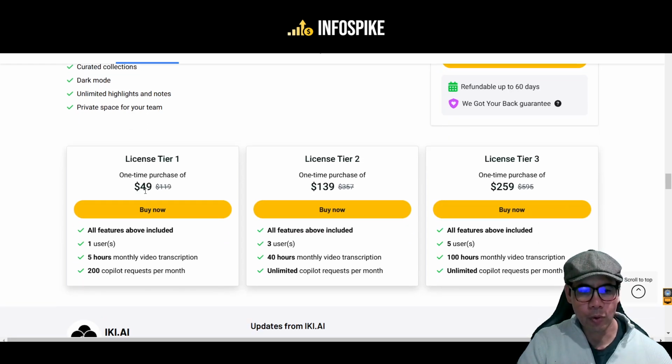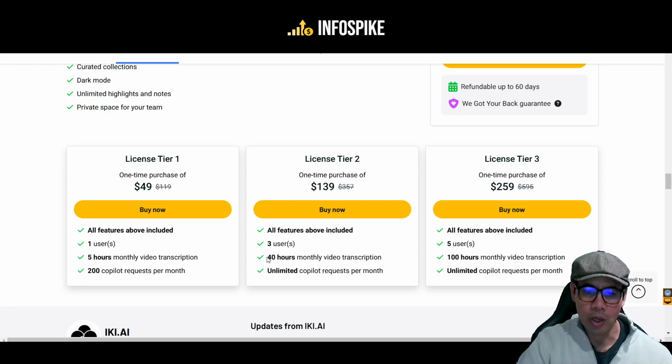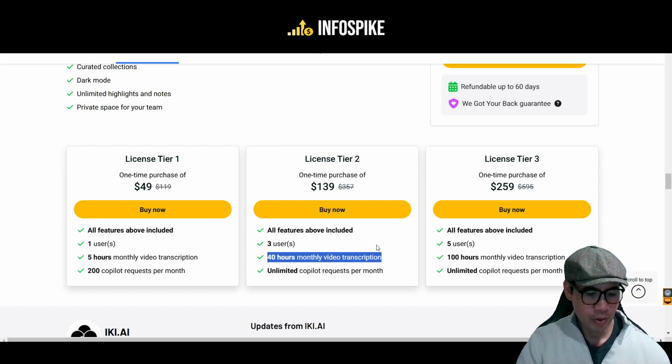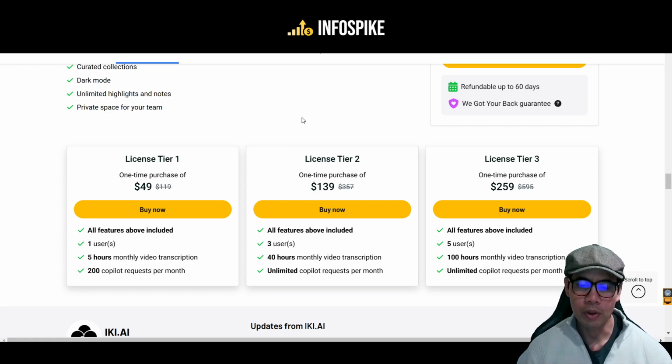And so for $49, you have 200 AI Copilot requests per month. And then if you take the tier 2, then it has unlimited Copilot requests per month. So if I was to invest in it, of course, for me, I would like the unlimited, as well as 40 hours of video transcripts. So that's actually pretty huge, 40 hours. So what that means is that, like, let's say that you're looking at YouTube videos that are roughly 10 minutes. That means that you could bring in well over 200 plus videos into the system per month for video transcripts. So that is actually a lot of content.